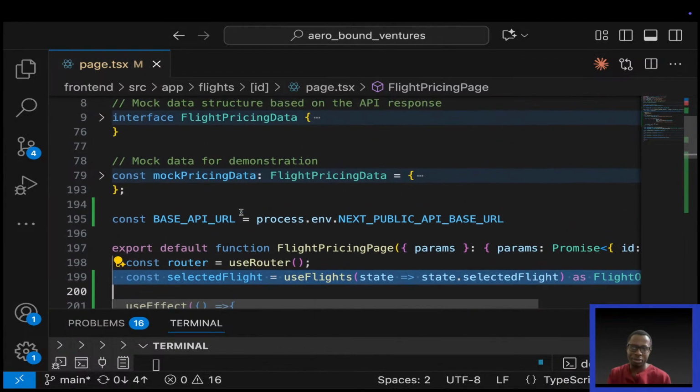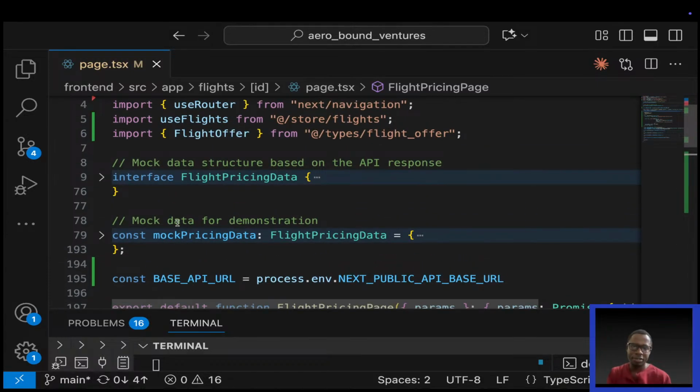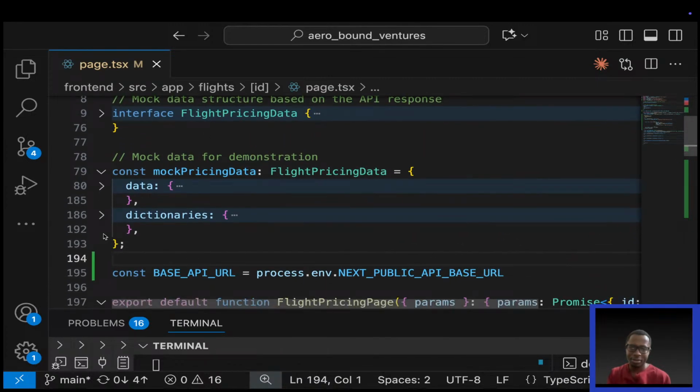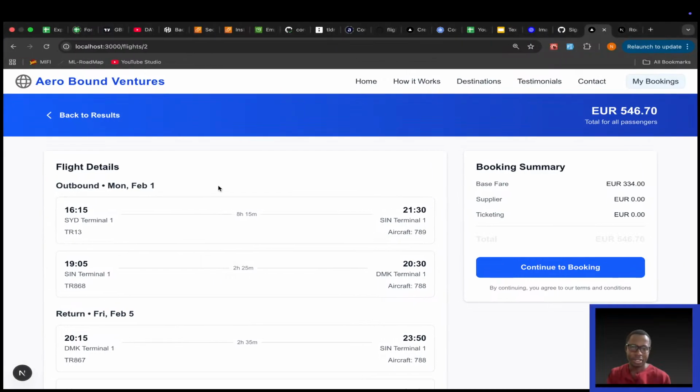So what I'm going to do here is this. First of all, I want to get rid of this mock data. We don't need this mock data. But before that, I want to show you something.